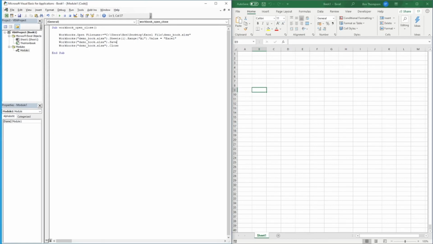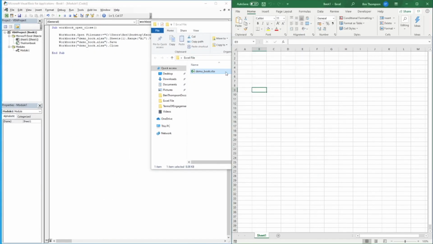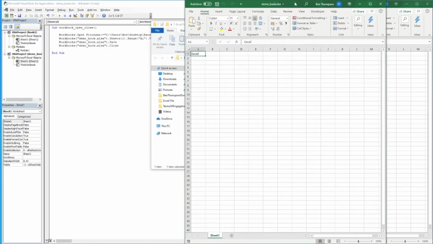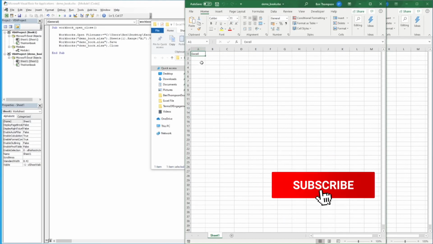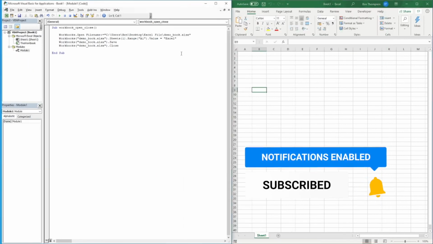If I then go into our file, so let me find our demo book, and I'll show you, I'm not now entering this in. So there you can see it's now put the value of XL into range A1 for us. So we can successfully say that that's now been updated. So let's just change that and go back into here.